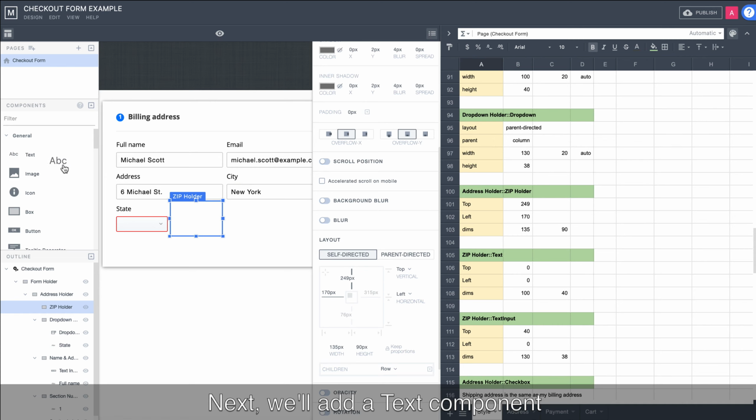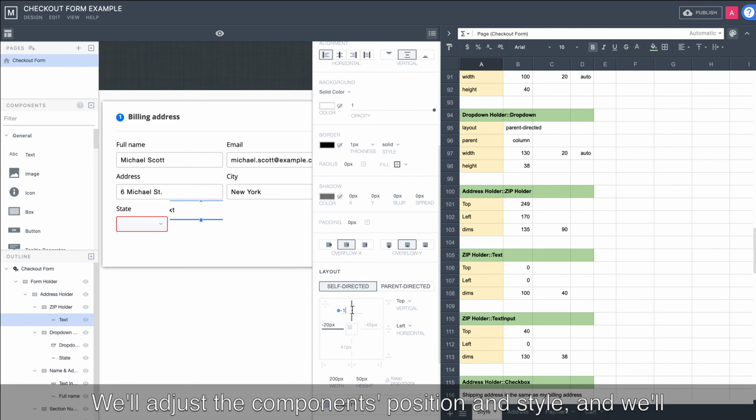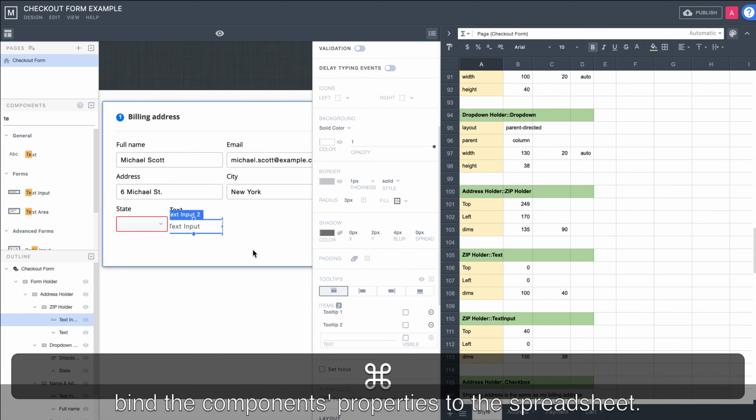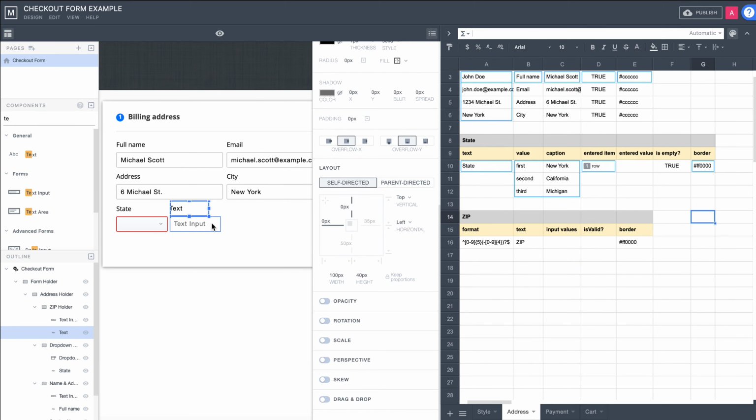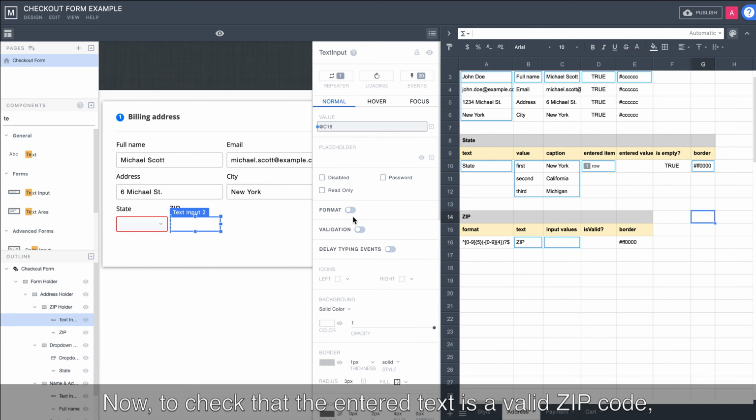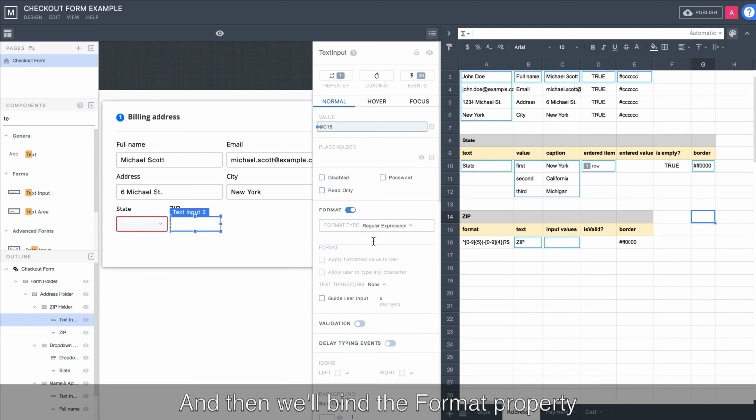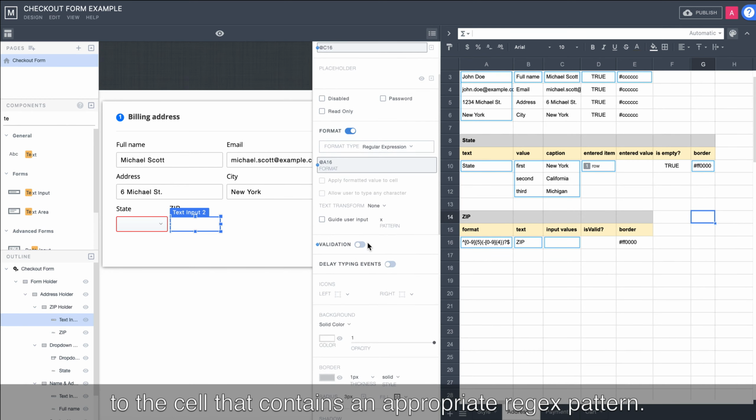Next, we'll add a text component and a text input component to the box. We'll adjust the component's position and style, and we'll bind the component's properties to the spreadsheet. Now, to check that the entered text is a valid zip code, we'll first enable Format and select Regular Expression. And then, we'll bind the Format property to the cell that contains an appropriate regex pattern.